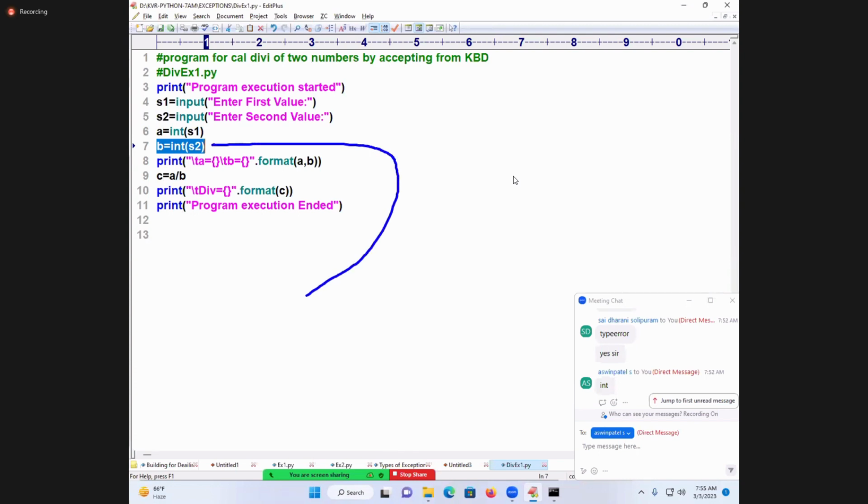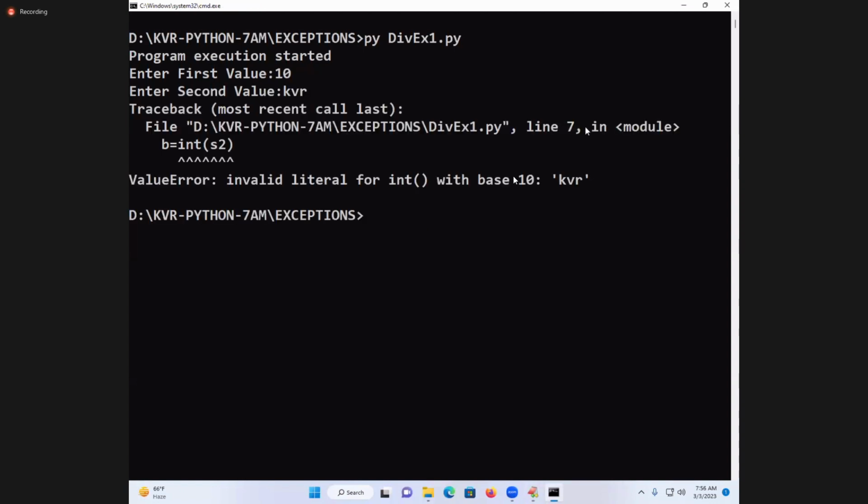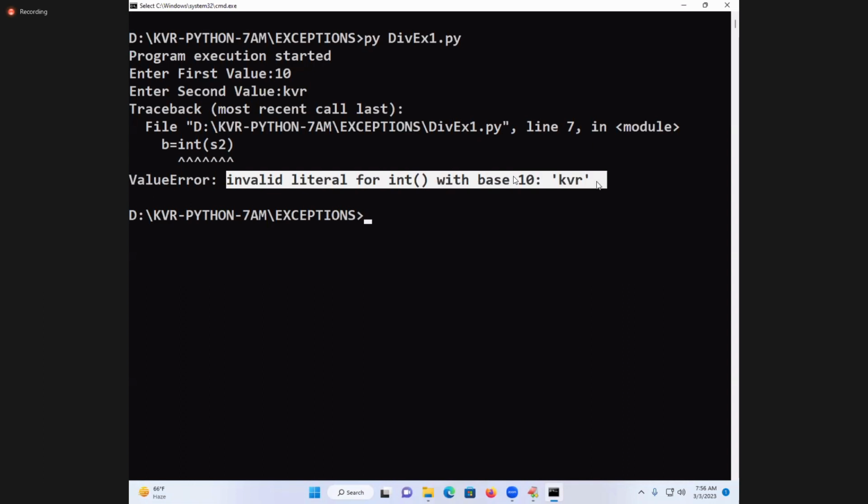It comes out of the program and gives which message? Technical error message. To generate the technical error message, it has to create an object, or not? Object of which error? Value error. So that I will show you here. You see, guys, line number 7, value error, unable to do it. To stop this abnormal termination, only one object is created.